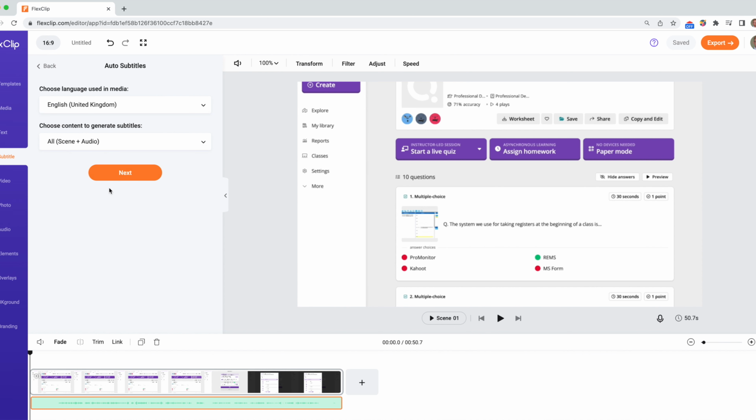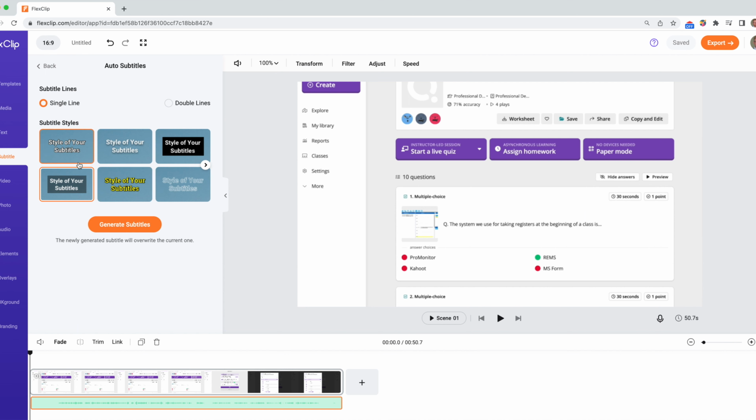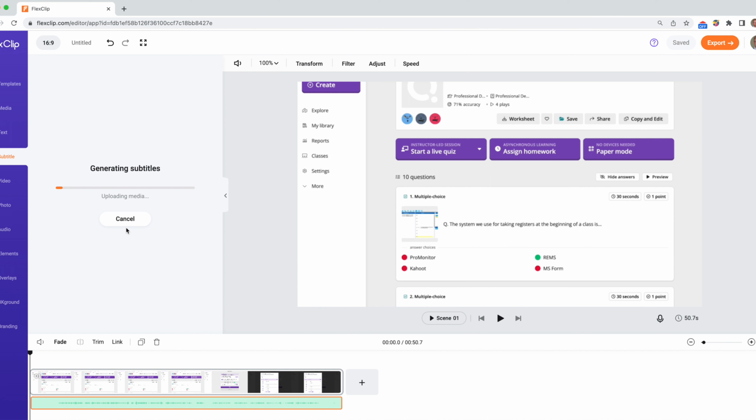So I can choose the region I'm in, the UK, and then I can ask next and choose the style of the subtitles I want to add. And you can see there's a number of different suggestions, and then click generate subtitles. So obviously depending on the length of the video will depend on how long it takes to do that. But having done a number of videos, it's reasonably good.